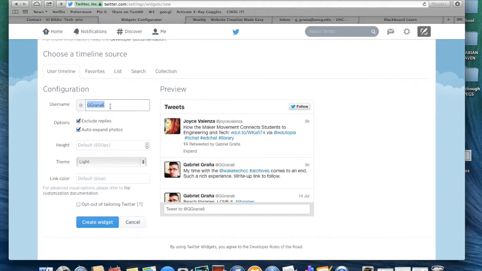Okay, what's nice here is that if you want to follow, say, CNN and create a timeline for that, you can insert CNN's handle here, where you would have your handle, and then CNN's timeline would pop up instead. And you could create the widget and move on.